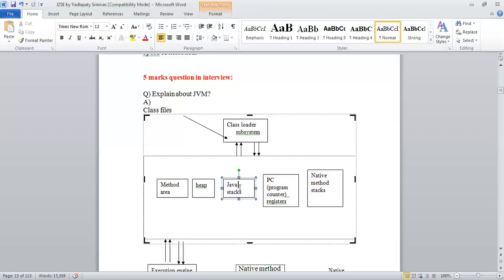Methods should be executed now. Without running methods, you cannot get output. Those methods are executed in Java stacks. As a matter of fact, those methods are executed in Java stacks. Without running those methods, you cannot get output.